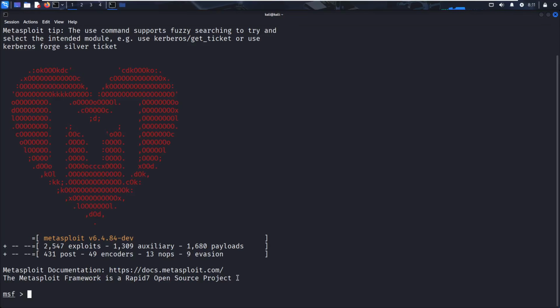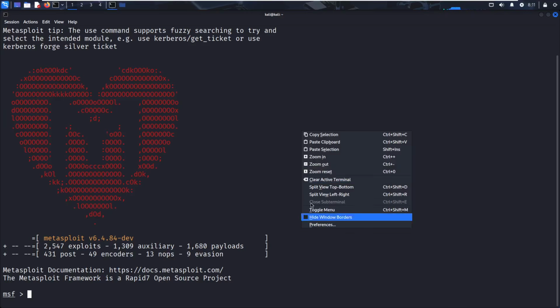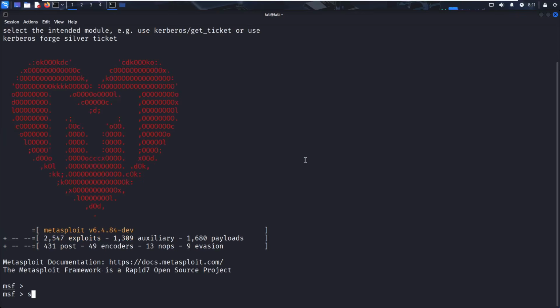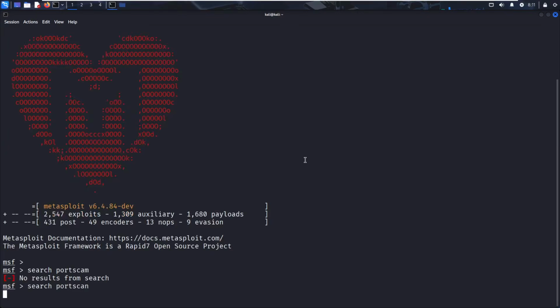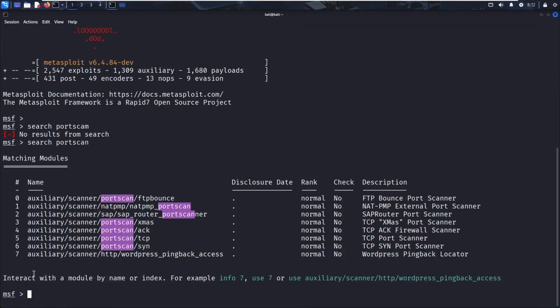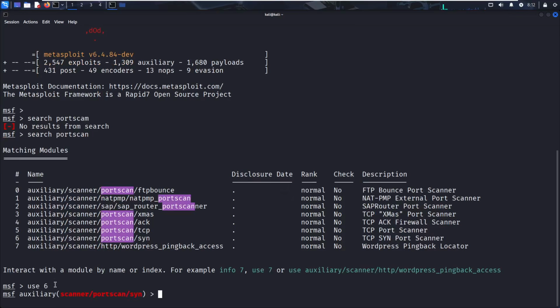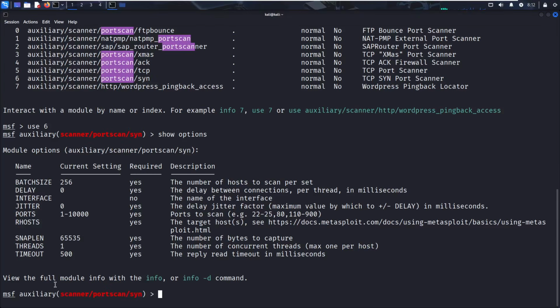Now let's use that one. What is port scan, right? Just search for port scan. Okay, let me use this one. Use 6. Okay, now just type here show options. Now just copy it.